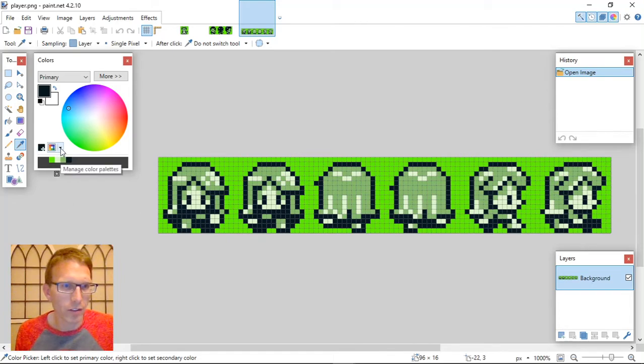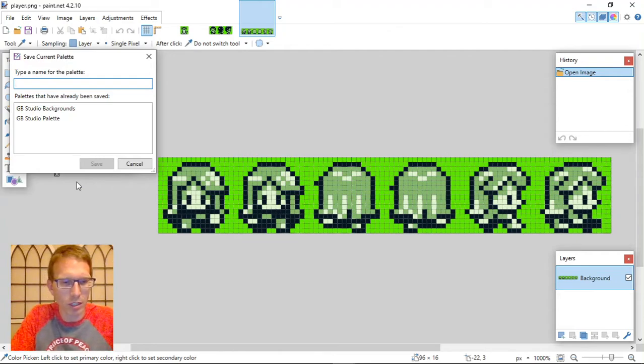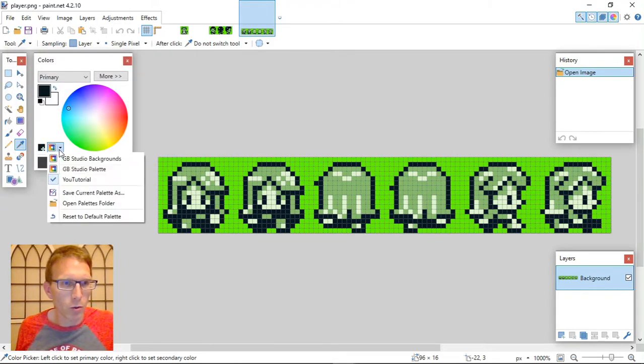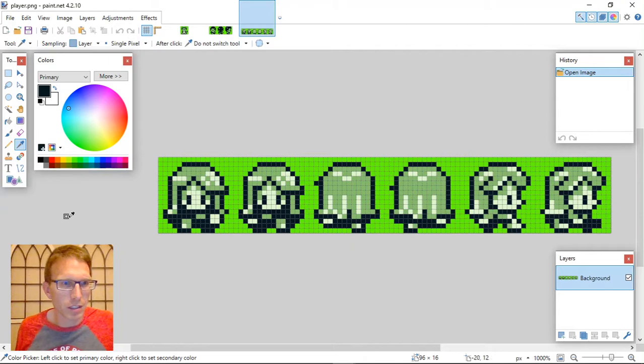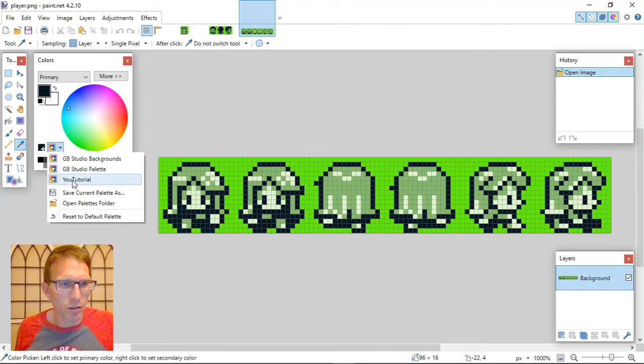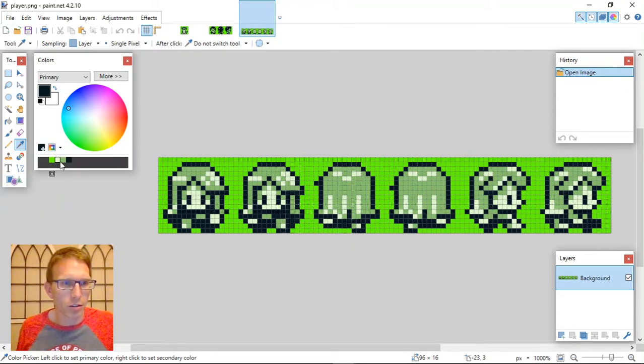Once you have that in there, you're going to save your current palette. We'll save it as uTutorial, so we know those are the ones we've done so far. If you want to go back and reset to the default, great, but you can also click uTutorial and you have your 4 colors that you can choose from.